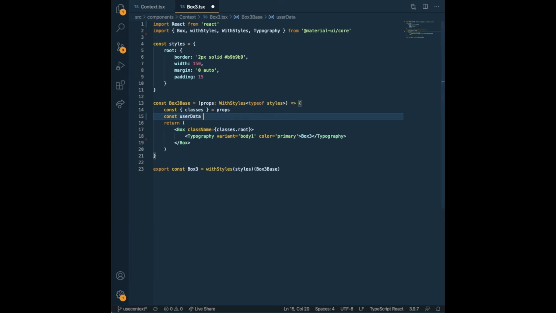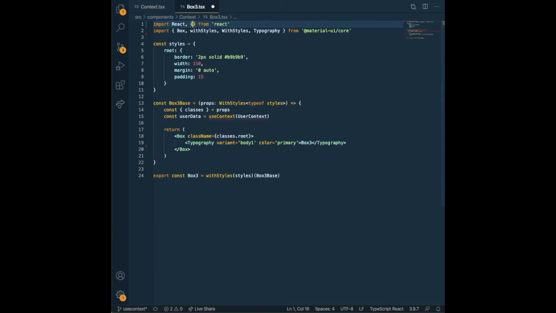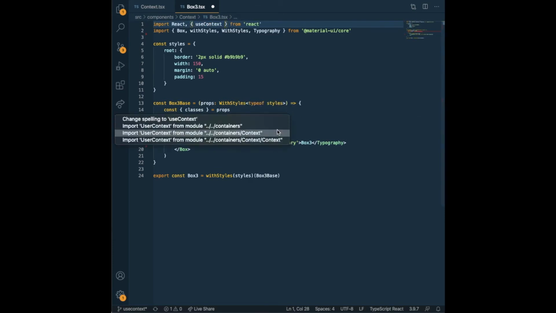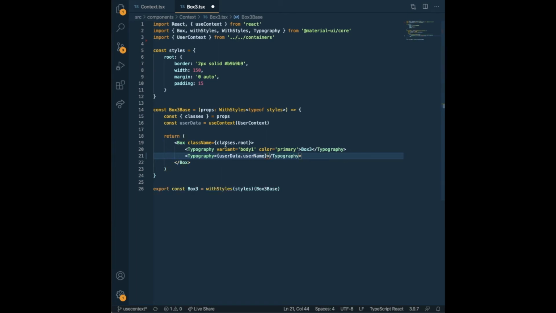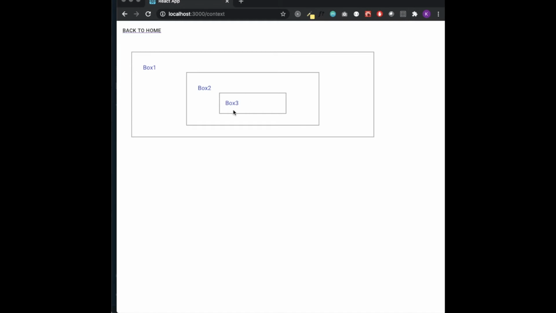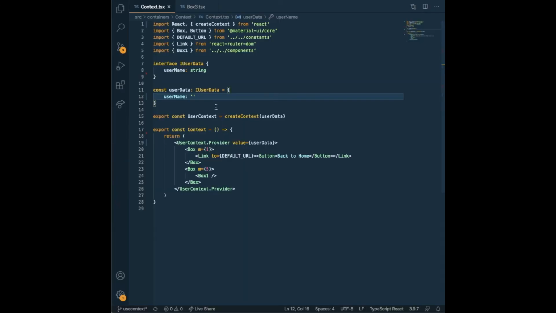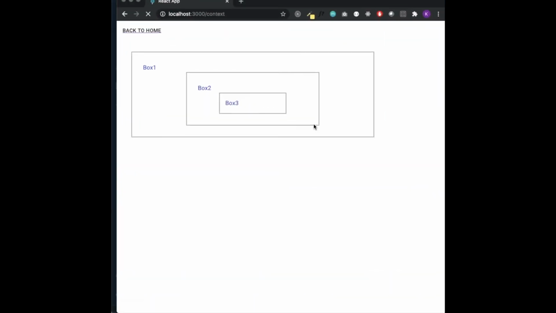And over here on box 3, I will use the context hook, which is useContext, to access the user data. I'm going to display the username text, and let's see if we can see it. I forgot setting a default name to display, so quickly saving the username with some data, and back to the browser, and we can see the data in box 3.